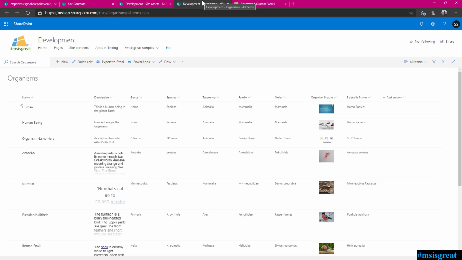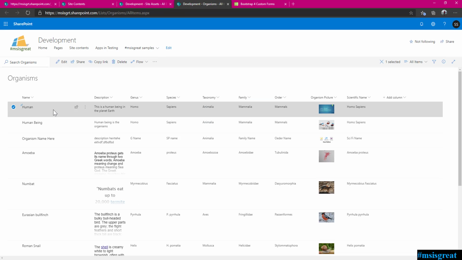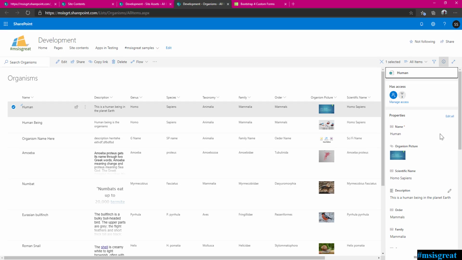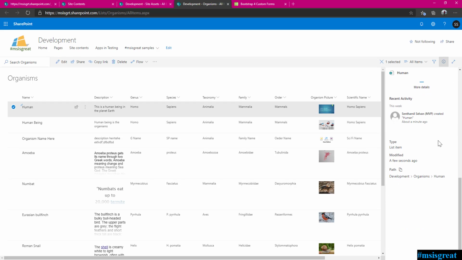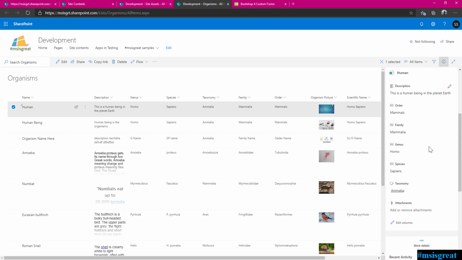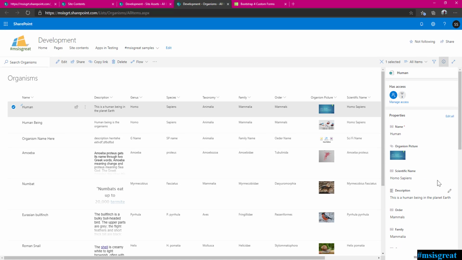If you see now, I should see the human. Yeah, this is the one which is uploaded right now. So you can see here, just to make sure that it is done, modified a few seconds ago. So this is the description. So it has set all the fields. Okay, so this is about inserting the variable, uploading it using the PnPjs and the SmartWizard.